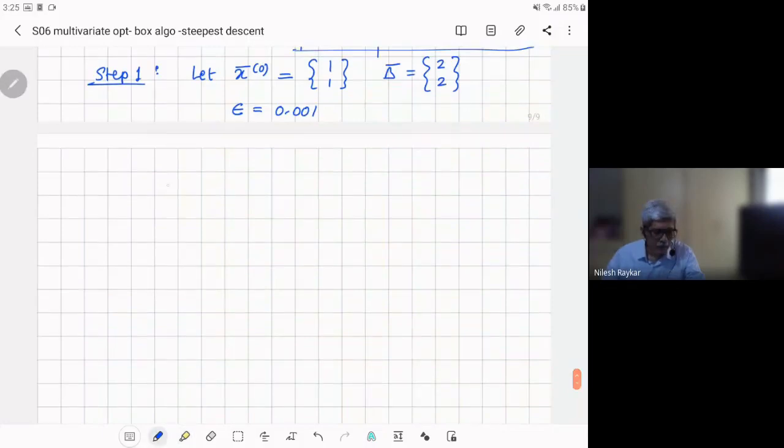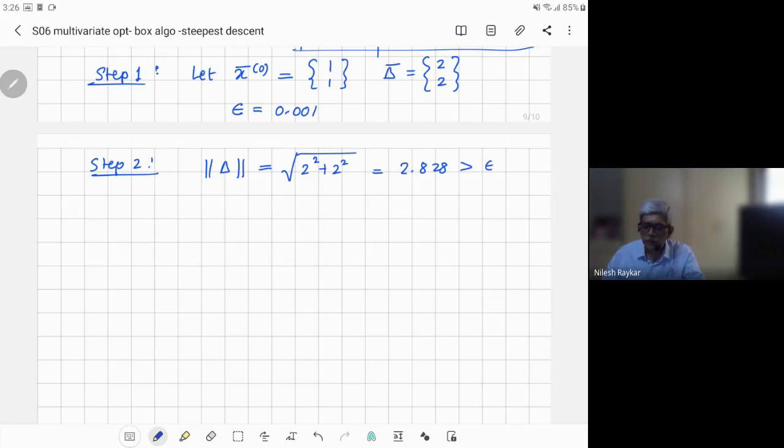So step 2. In step 2, we calculate the magnitude of our size parameter. That is the square root of 2 square plus 2 square, so it is 2.828, which is obviously higher than epsilon, which means that we have to continue. Otherwise, if the hypercube size is smaller than the termination condition, then we have to stop there.